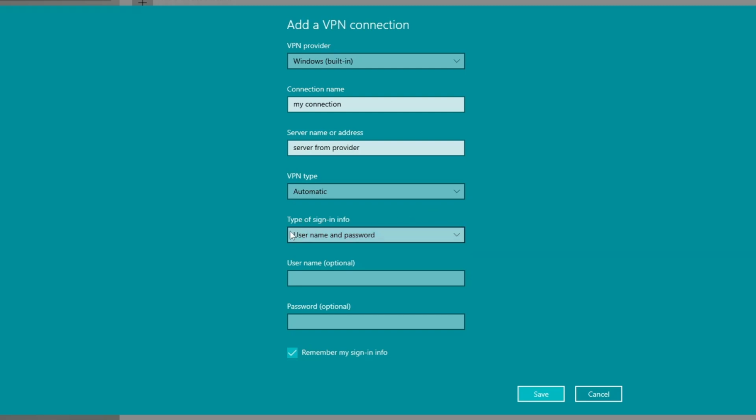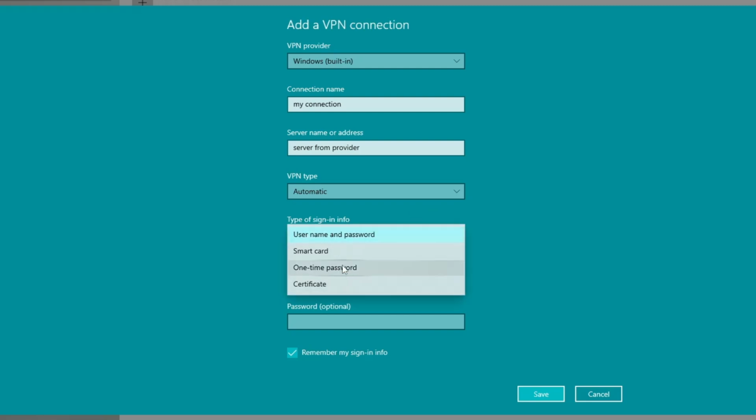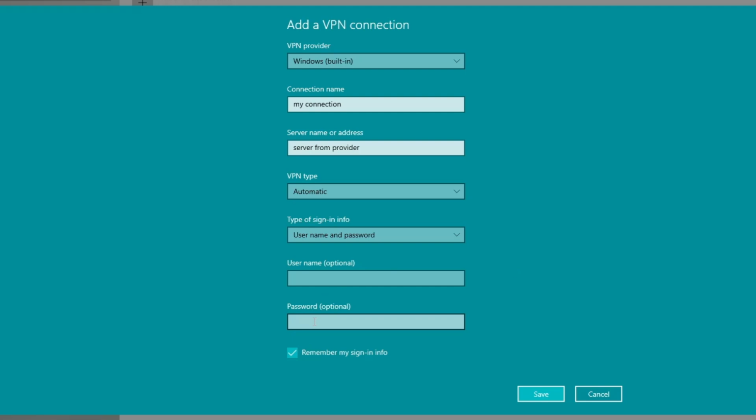In the Sign in Info section, choose how you want to log in. Most providers use a username and a password. Type your username and password if needed. When you are done, click Save.